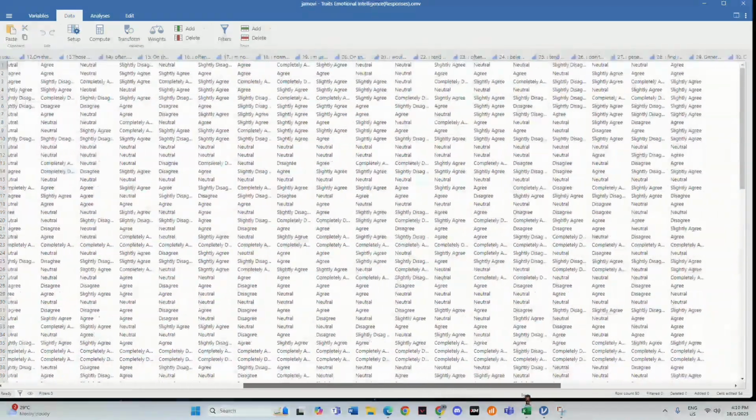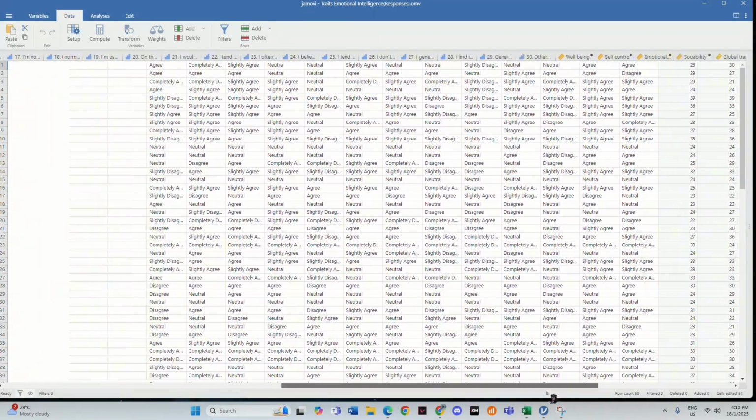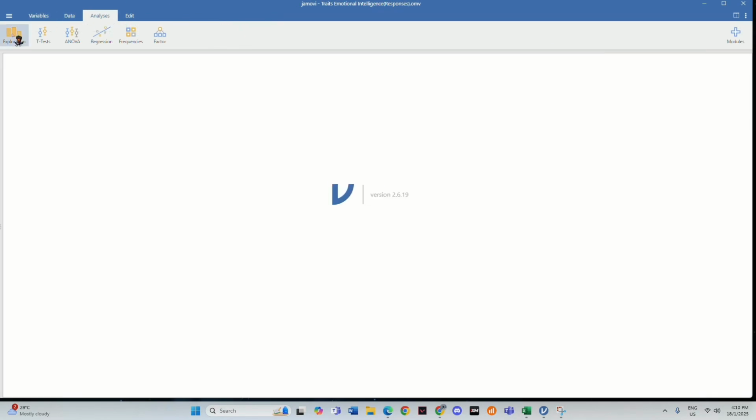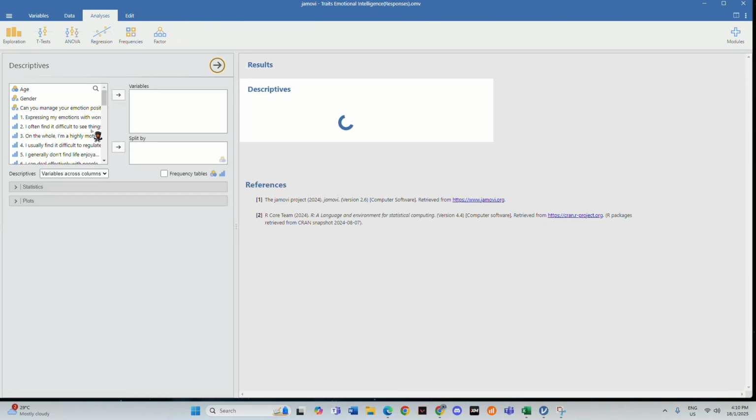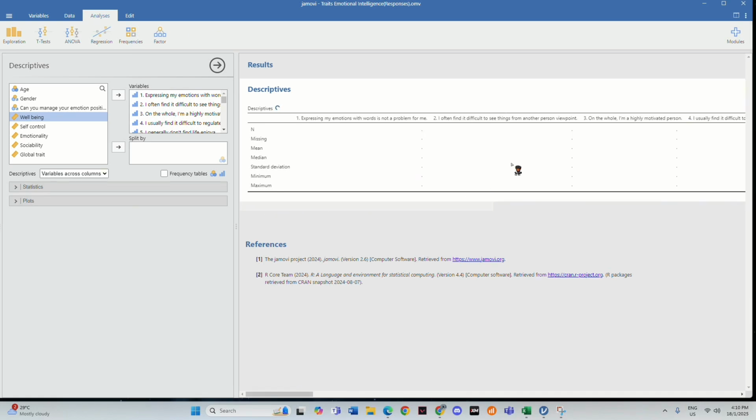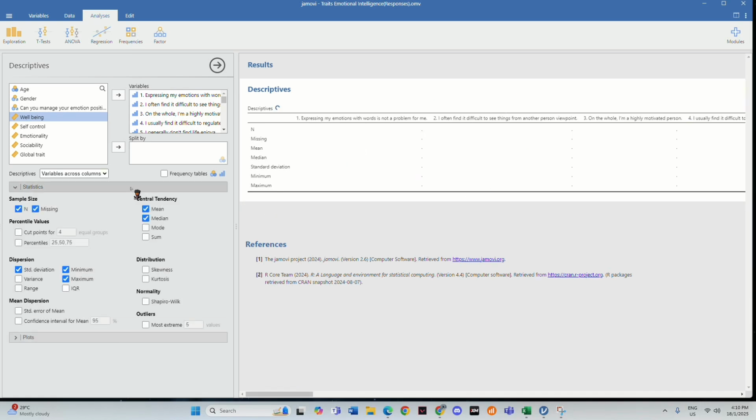To check for normality and outliers, what we are going to do is press the button of analysis, exploration and go to descriptive. And then put all the variables in the variables column. Make sure your statistics are on mean, median, standard deviation, maximum and minimum.